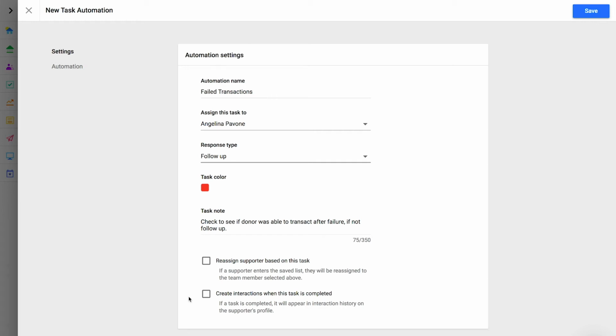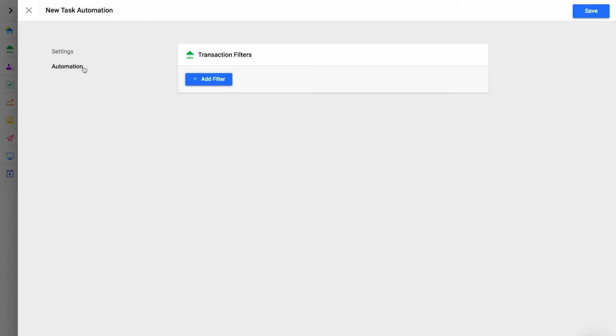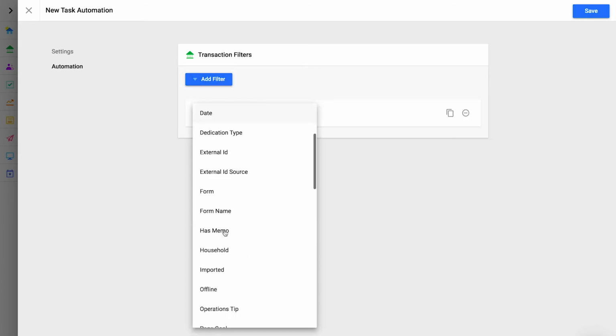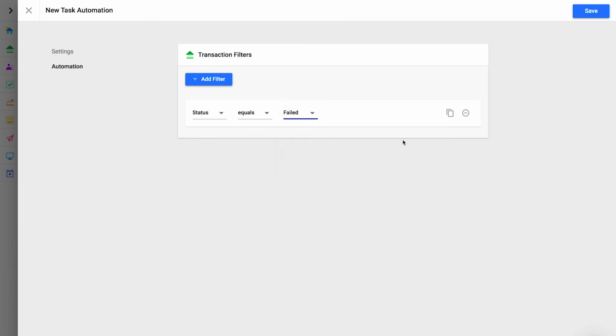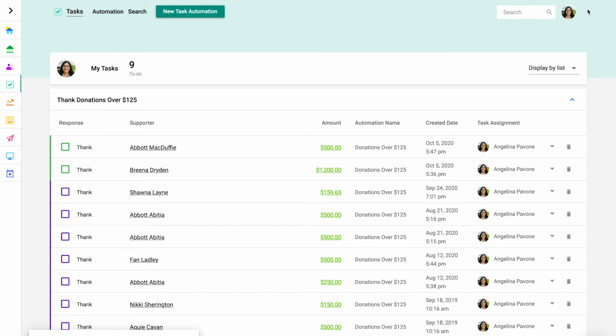Next, define the rules for this automation. Click Automation in the flyout side menu. Any new transactions that meet the parameters that we set here will create a task. You'll just need one filter for status equals failed. And that's it. After saving this automation, when a failed transaction occurs, you'll be assigned a task to follow up.